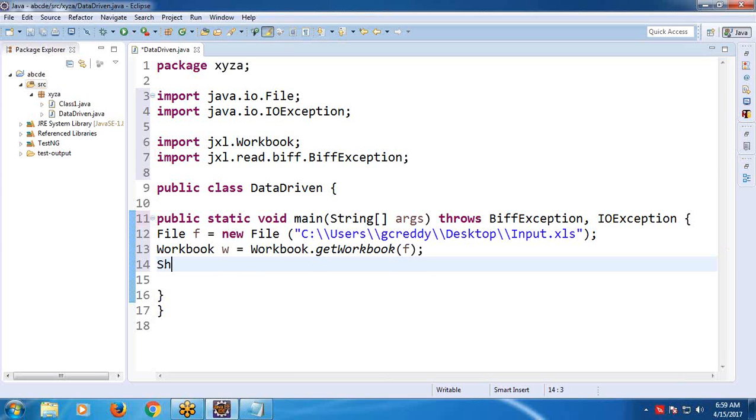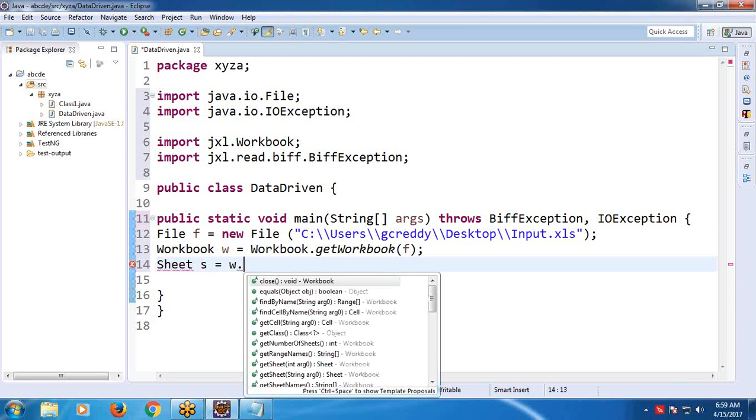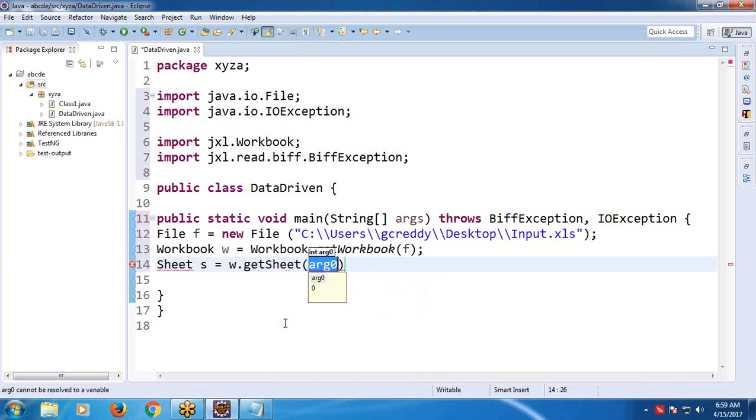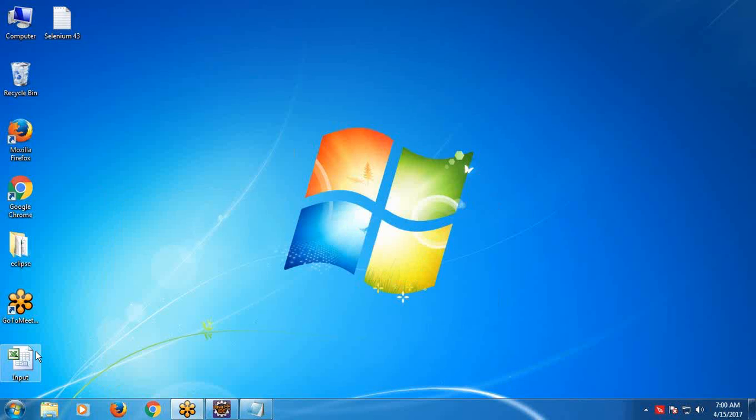Next, the Sheet instance. Sheet S equal to W dot getSheet. You need to remember this one. Here you can provide either the sheet ID or the sheet name. Sheet ID, observe, starts from index 0. First sheet 0, second sheet 1, third sheet 2, like that. Otherwise, you can use the sheet name.